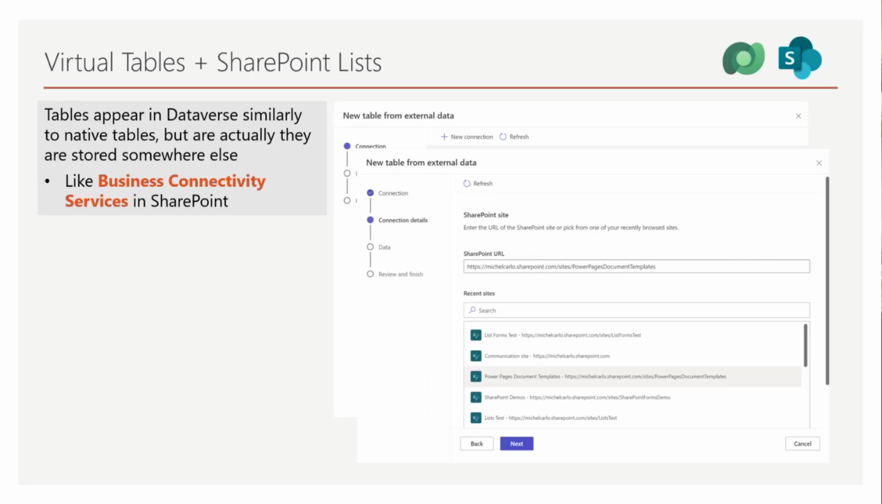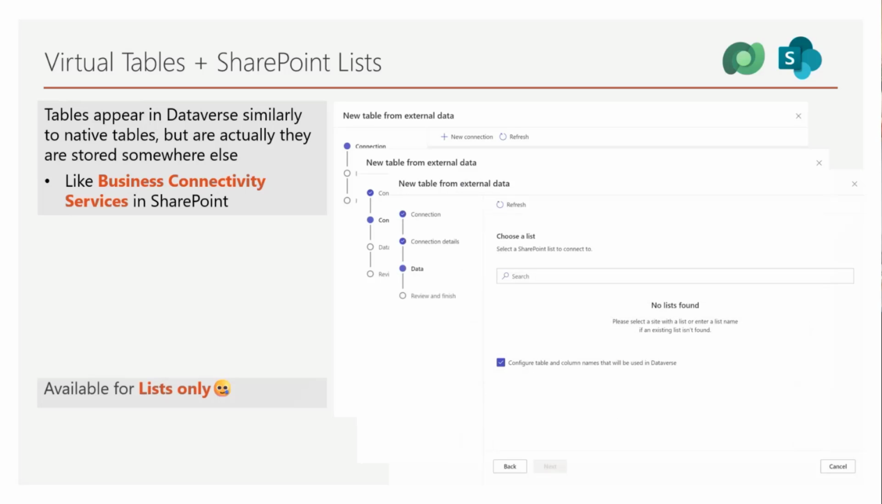But the disadvantage is, even though you can pick any SharePoint site you want and then you can browse, you can only see lists. So for a site that I used for this demo, for example, there's only one SharePoint library here and you cannot see it because it's enabled and available only for lists.